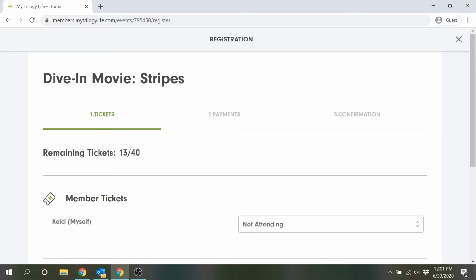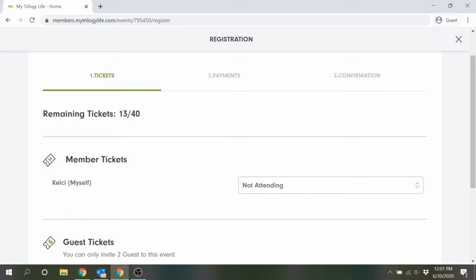event. So next you're going to see the member ticket section, which is where you and anyone else who has been assigned your same home site number, aka anyone else living in your home with you who constitutes as a member, will automatically show up here. That means you can register them at the same time you register yourself.